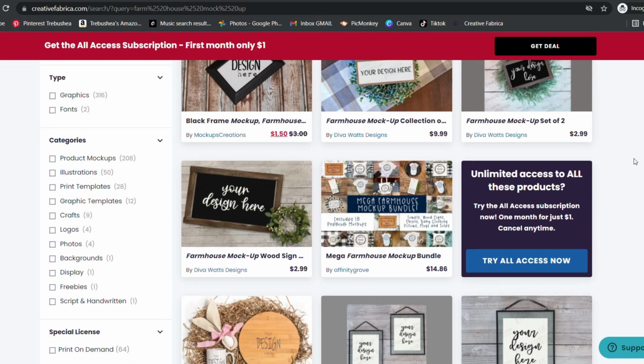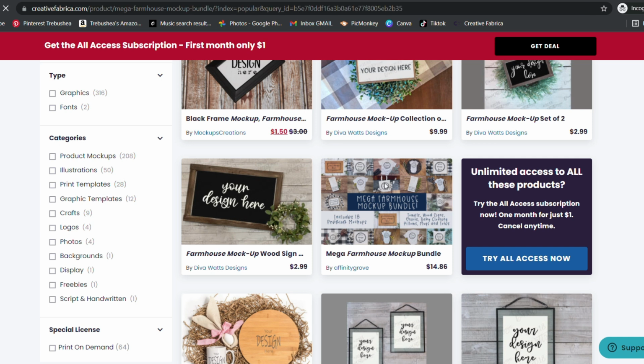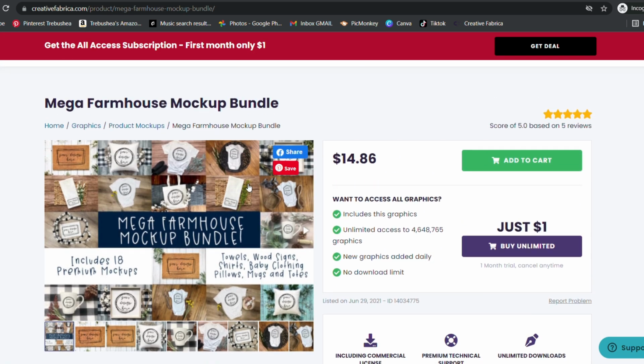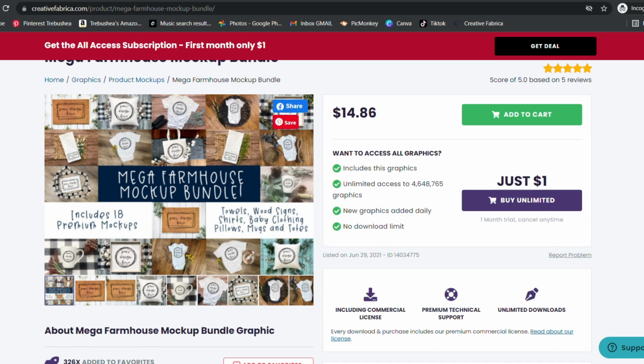Now, something else that's even better, which is why I wanted to mention Creative Fabrica for small businesses, is you can do a lot more than just download fonts and SVG files and cut files. You can find mockups. If you don't know what a mockup is, in a nutshell, it's essentially a photo, like a blank kind of canvas in a way.